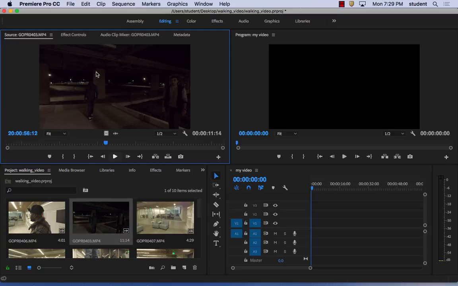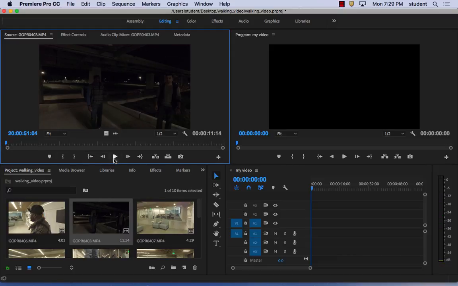So let's look at some very important concepts. You see this little blue bar right here? This is called the playhead. See it right here? So if you want to play your footage, I'm going to drag this blue bar all the way back to the beginning. Don't break that. And I'm going to hit the play button. This is the play button right here. See how it says play? And we can watch the footage.